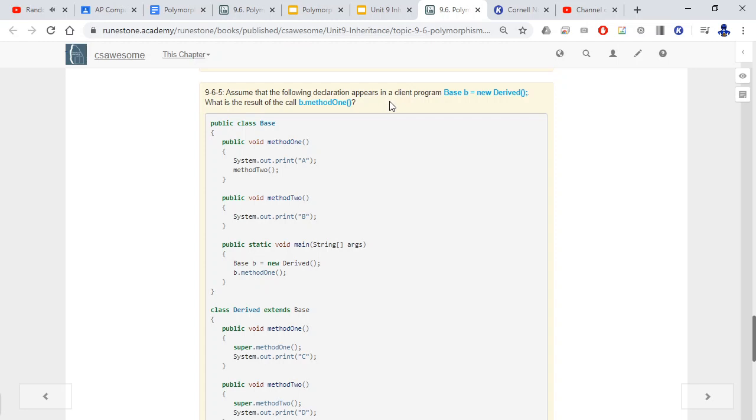Yeah, Maya. So as long as you cast something in front, you can use a method even if the declared type doesn't have it inside. Yes, but if you do that cast, you have to be sure that the actual type is whatever you're casting it to. Does that make sense?